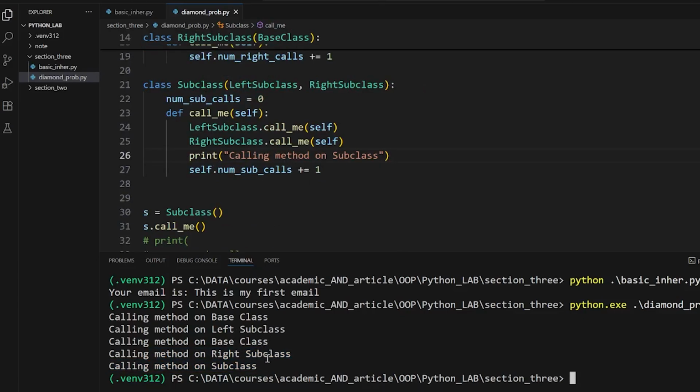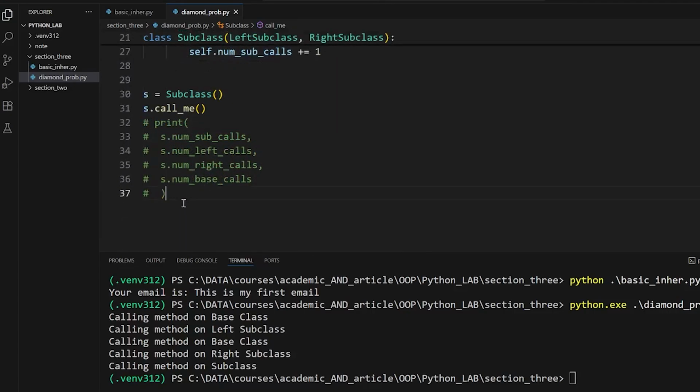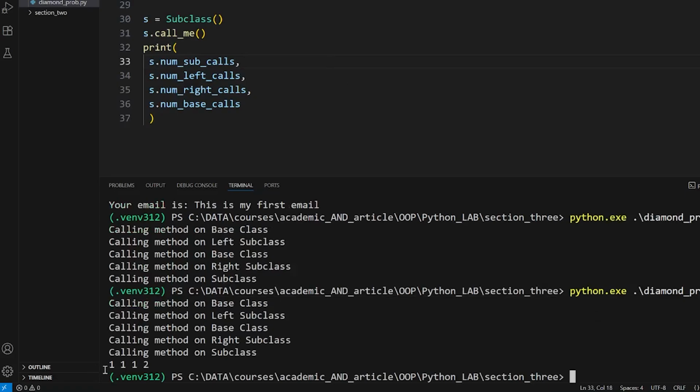This is actually happening behind the scene. And if you want to see the counters that we have seen here, how many times, you should actually make your own guess. You could see now we'll have 1, 1, 1, and 2. This is the problem that is known as the diamond problem.